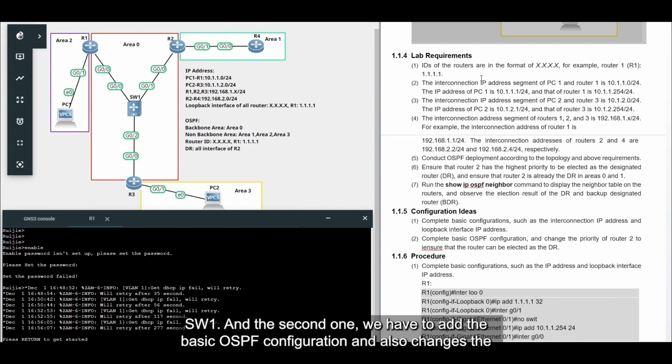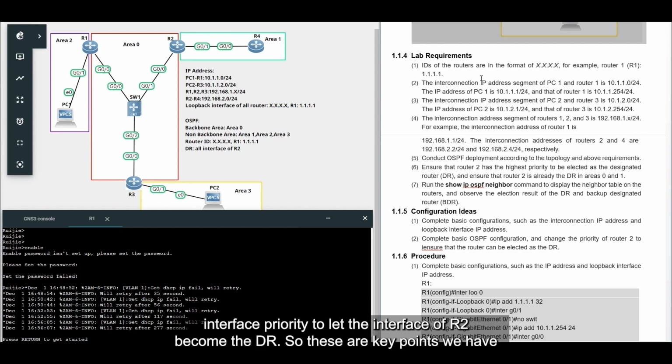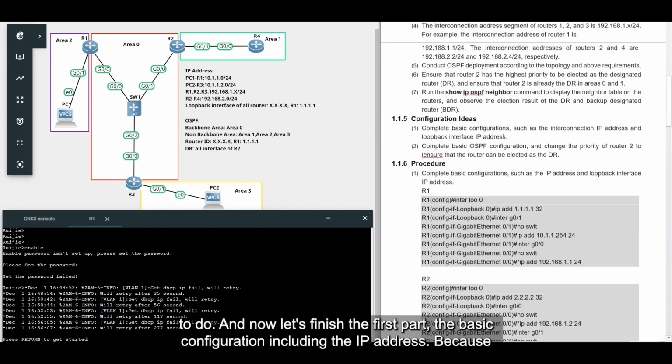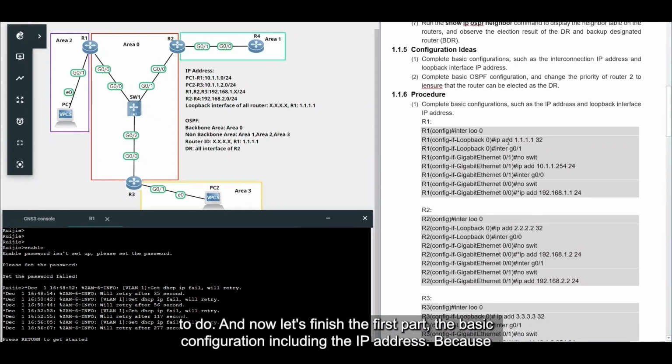And the second one, we have to add the basic OSPF configuration and also change the interface priority to let the interface of router 2 become the DR. So these are the key points we have to do. And now let's finish the first part. The basic configuration includes the IP address.